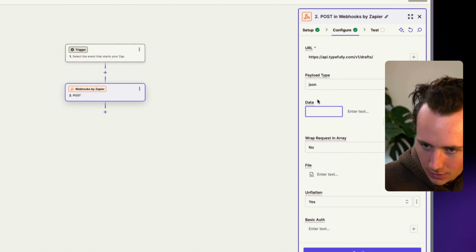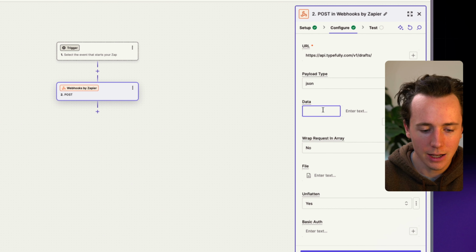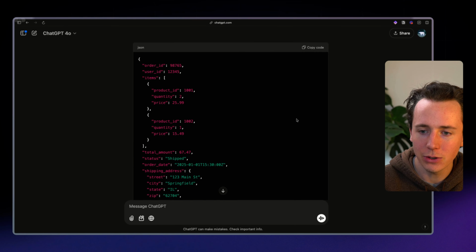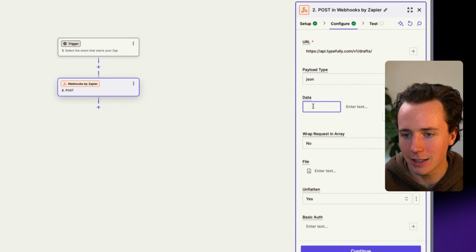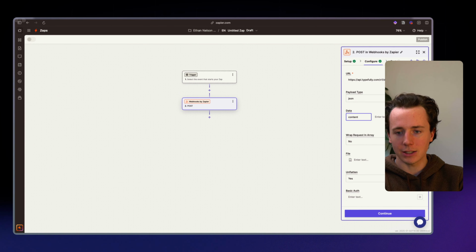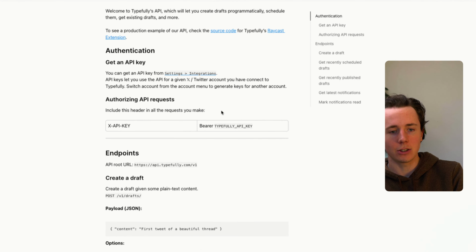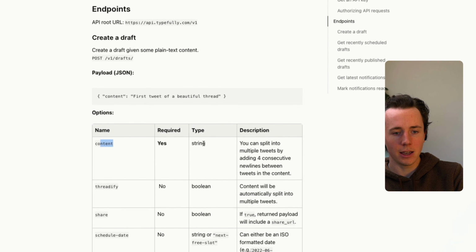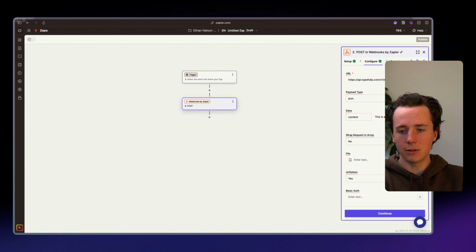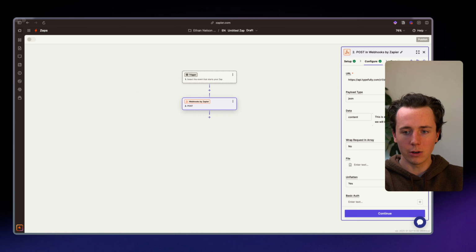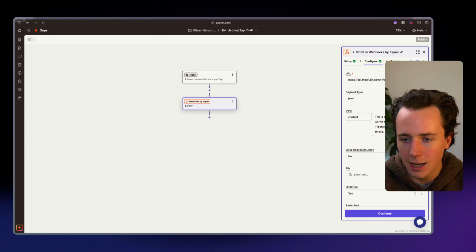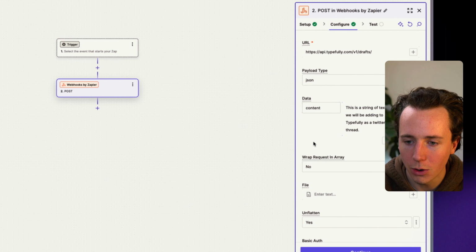Now the thing with Zapier is that they're trying to make it easier for you. I actually don't like this as much, but basically they're saying just put the object straight inside of here. So rather than creating it as custom JSON, we can just add the objects in. You can see we have content is required, it's a string. So this is a string of text that we will be adding to Typefully as a Twitter thread. It's basically just creating this for us.